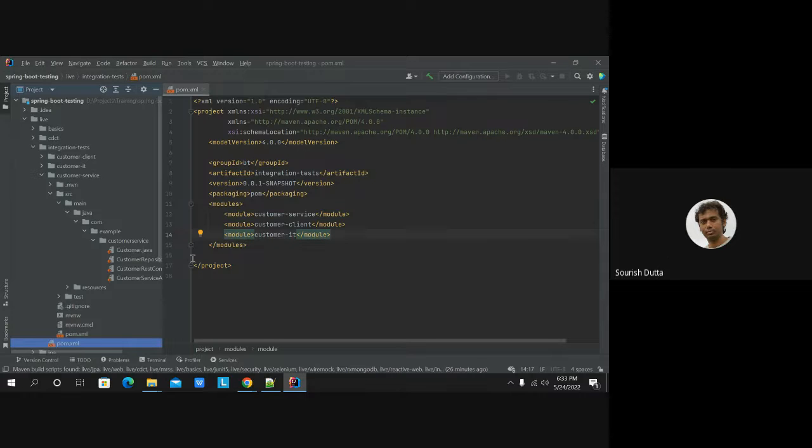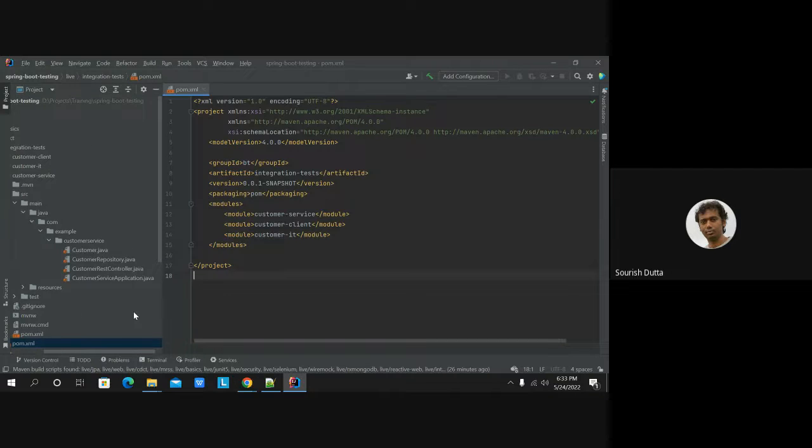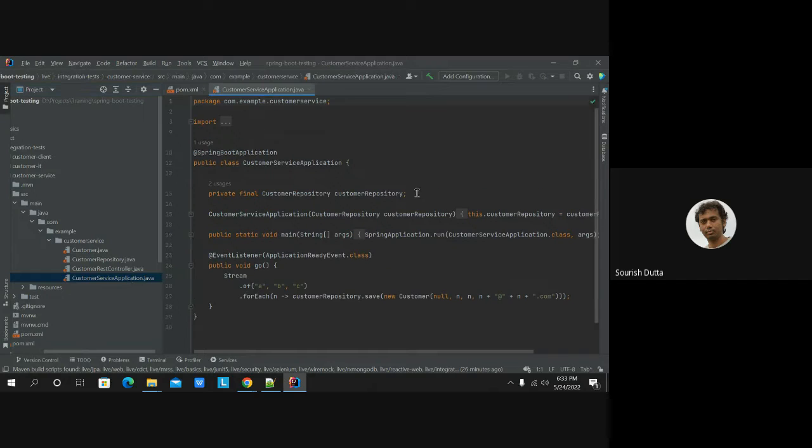Okay. It has a particular response. It has a simple application, and this application has a repository that has been injected. This application is listening to an application ready event, so it has an event listener. Whenever the application starts, it reads from the stream of fixed value ABC. It stores the value as a customer. The customer details it is saving in the customer repository or service.